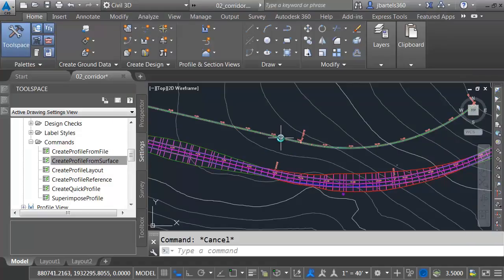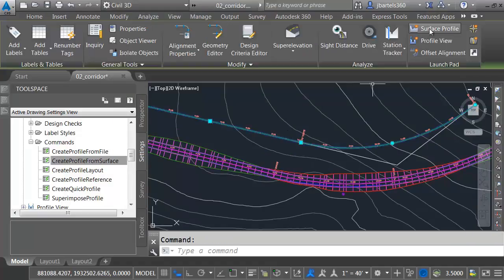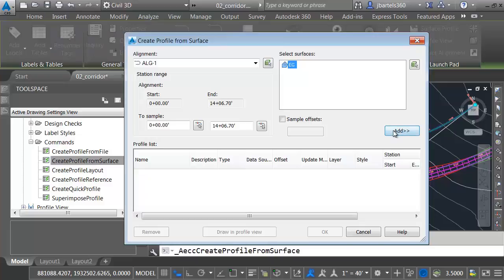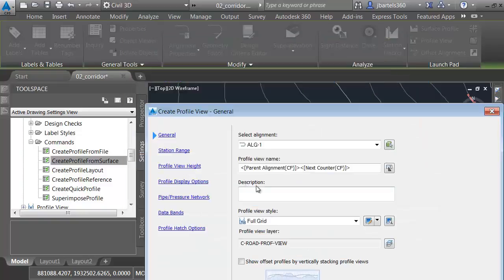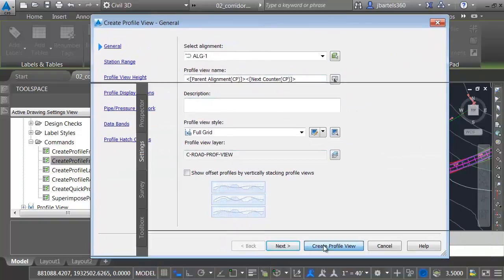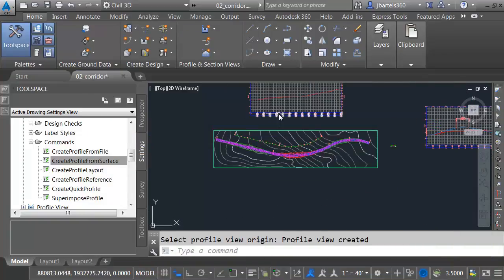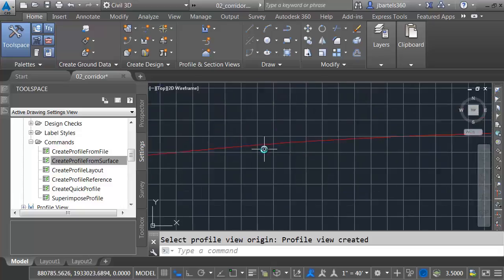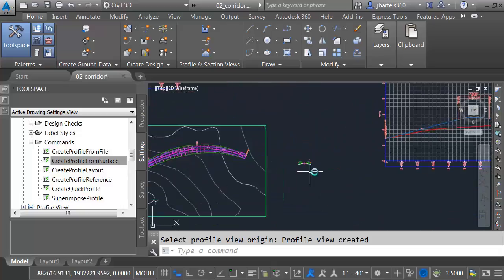Let's create the surface profile again. I'll select this and I'll go to Surface Profile. Let me click Add. We can see right there it's going to be called ALG-1-EG. I'll choose Draw in Profile View, Create Profile View, and I'll place this. Let me pan this over.